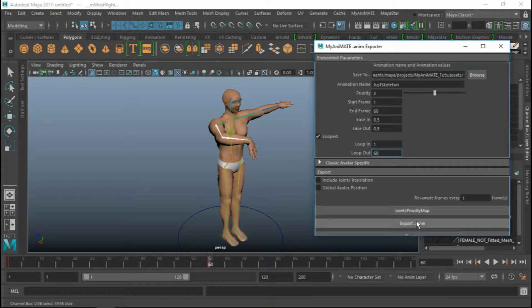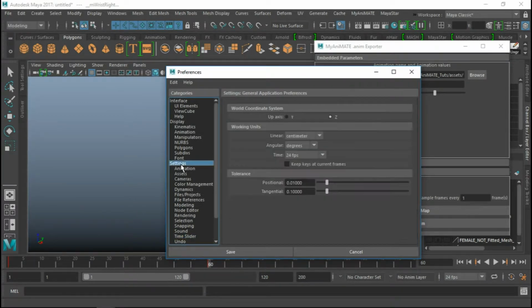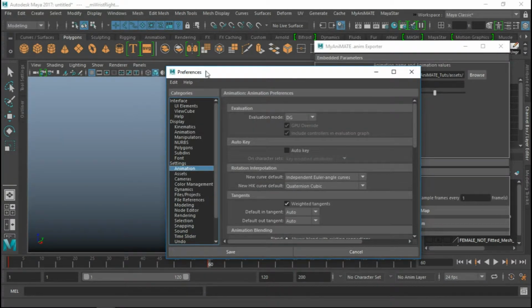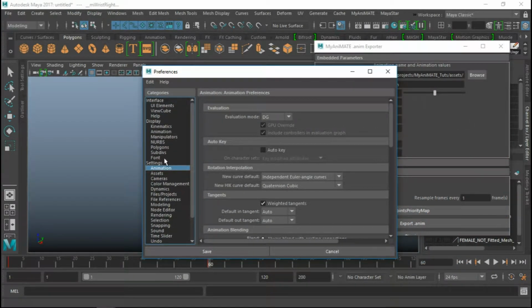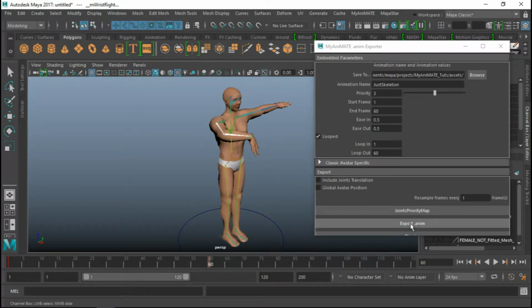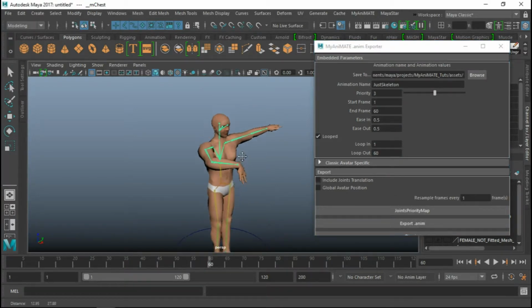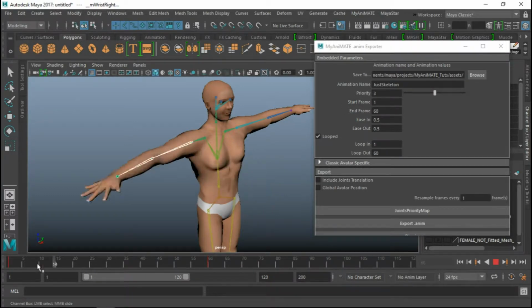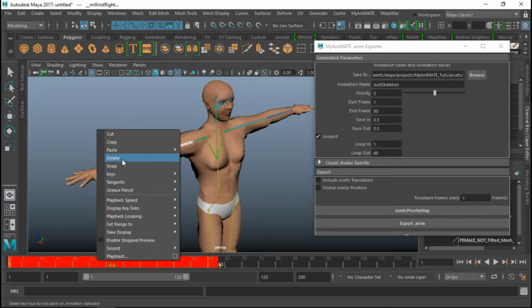So exporting. Now, before I actually export, let me show you something that is extremely important and useful to have the fastest evaluation. It actually works the same, but it's just faster. When we open the preferences and we go to animation, make sure you have the evaluation mode set to DG. The newly introduced serial and parallel using also the GPU is just slower, at least on my machine. Alright, so with that said, I'm going to export this anim. Okay, I'm gonna reset everything by deleting these keyframes.